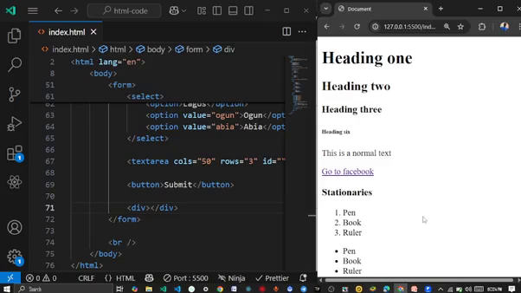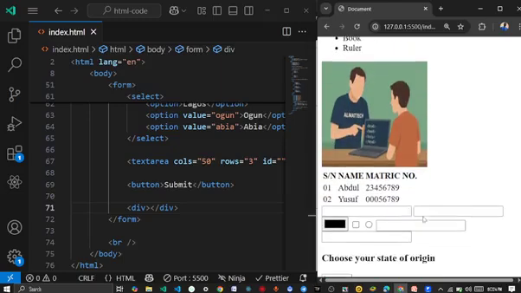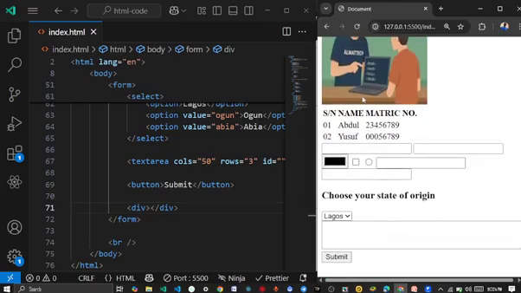So how do we actually add stylings? How do we make it appear beautiful? How do we make the colors different from these default colors? How do we make this bigger? How do we increase the width of this? That's how we make use of CSS. So CSS is cascading style sheets.